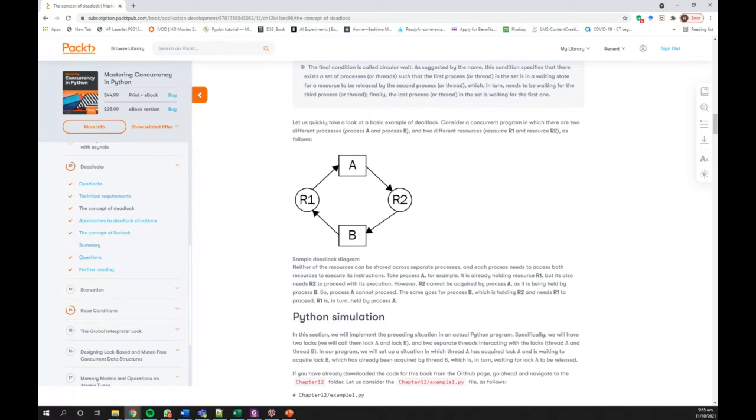Now, process A requires both resource 1 and resource 2. If resource 1 is not available, it has resource 2. So if you're not careful with the way these processes are managed, you get resource 2, but you're waiting for resource 1. And process B gets control over resource 1, but it's waiting for resource 2. So both need two resources, and they're waiting for the other to release the other resource. And it goes on like this forever, right? That's basically what happens with deadlock.